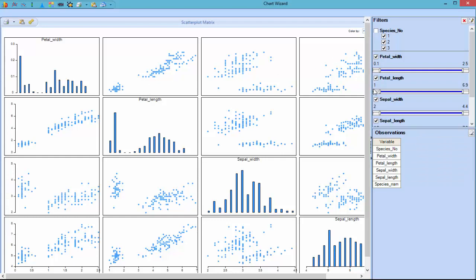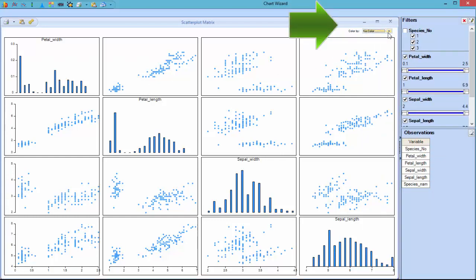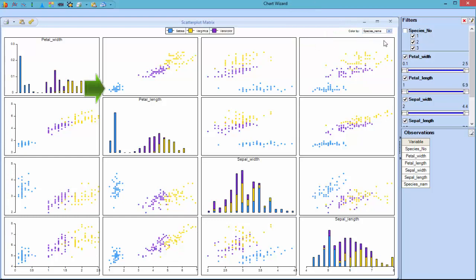Now we can use the color by feature. Here in the upper right corner of the graph, we can use the drop-down menu and select Species Name. We can see that all of these observations belong to Setosa species.